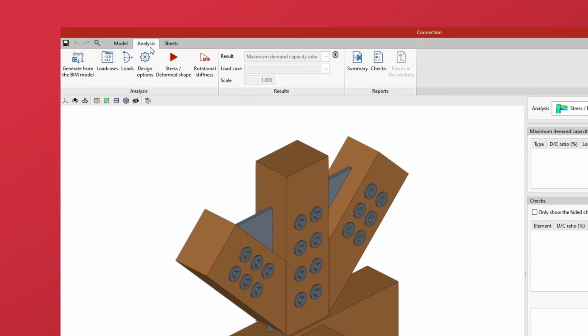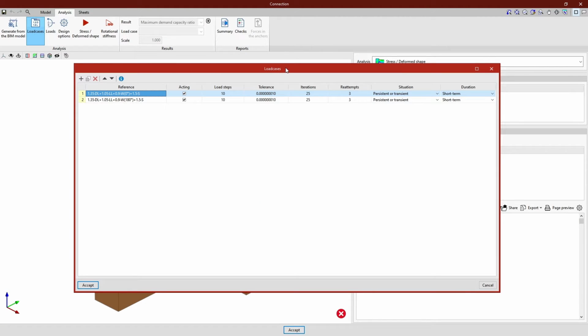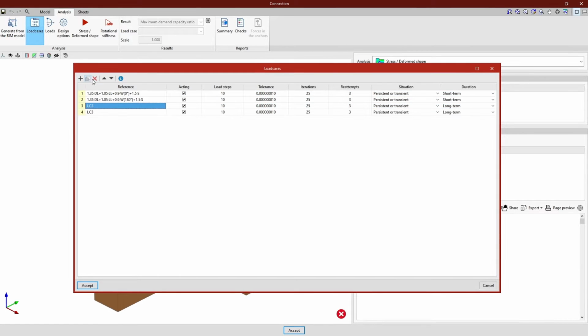Then, we click on the Load Cases option in the top toolbar. In the pop-up window, we define the load cases for the connection analysis. We may have generated these load cases automatically using Generate from the BIM model. We can also modify them or enter them manually. In that case, we use the buttons at the top of the table, which allow us to add, copy, delete, and move load cases in the list.